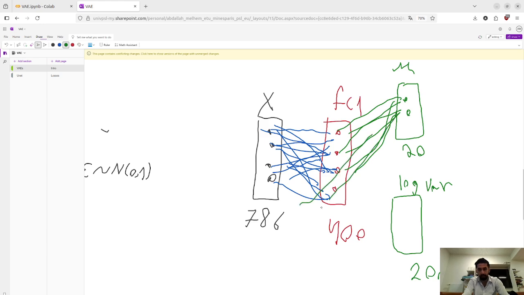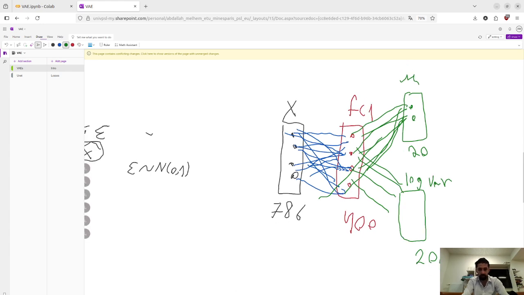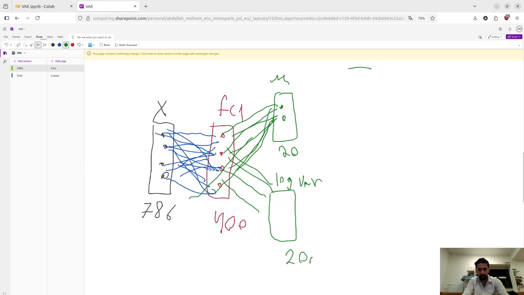And same for the second one. I'm just going to do a link. You get the idea. And then we do the reparameterization trick. We get z equal to mean plus epsilon multiplied by the standard deviation. So we have to use the log variance to calculate the standard deviation first, and then after getting z, which is of size 20.